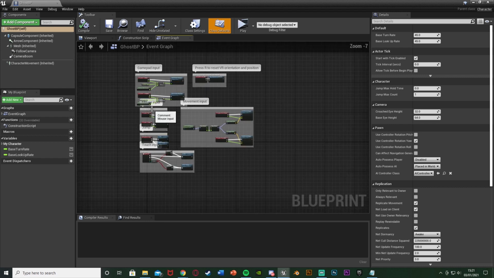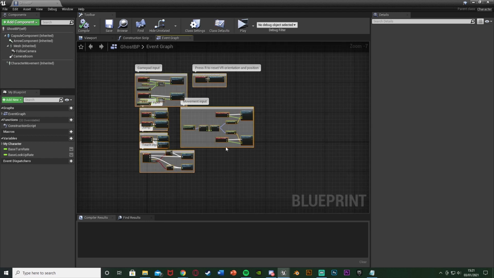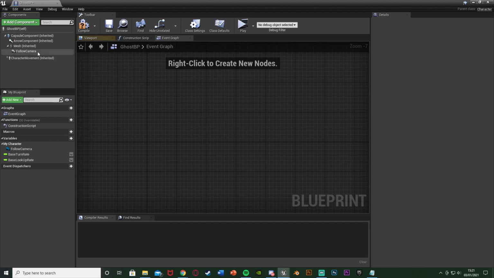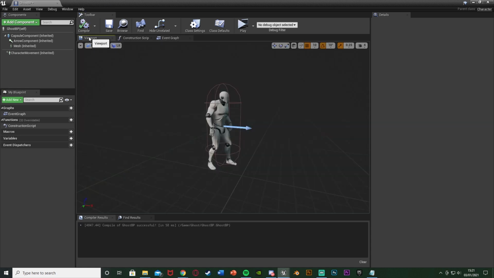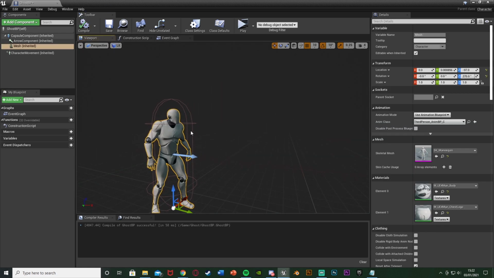In here, we can just delete everything we don't need, which is all of this code here. We don't need the cameras, so we just get rid of those, and these base turn rate and base lookup rate. We don't need that. Now, if we compile and go to the viewport, what we want to do is change this mesh here.